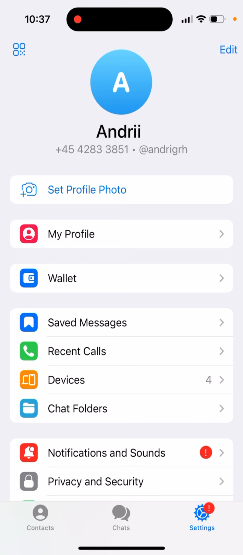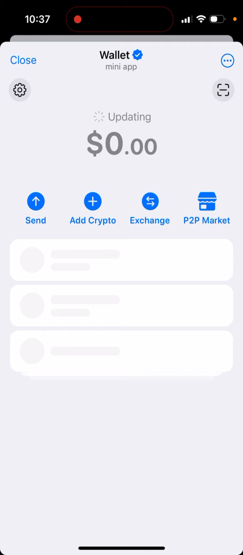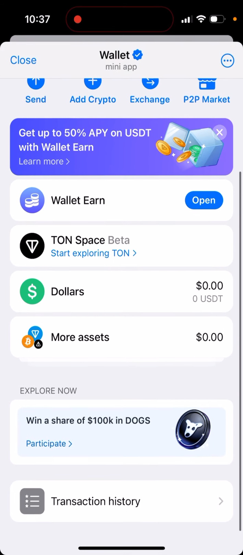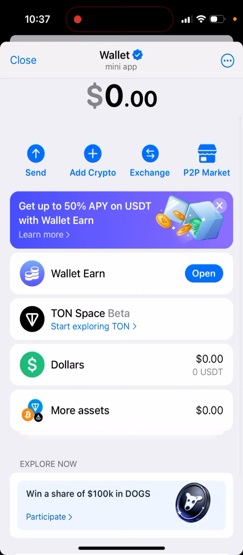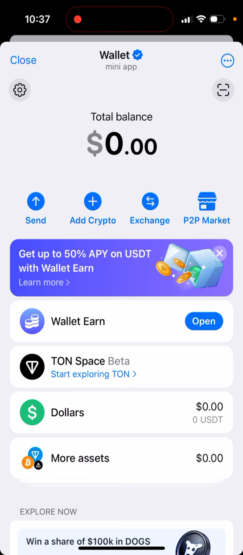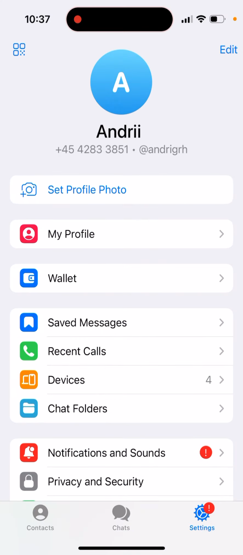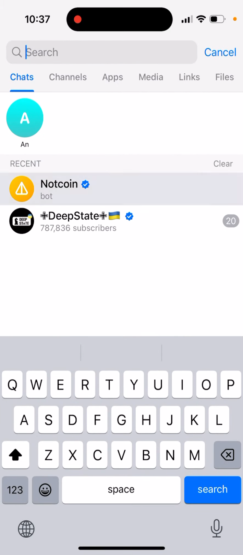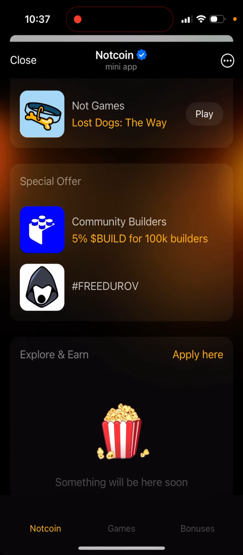So if I just go to settings and then Wallet, here you can see this is Telegram wallet, as I can see. So that's not that. So basically what I need to do is search, for example, Notcoin, and then open app.